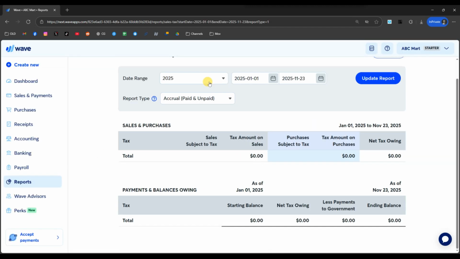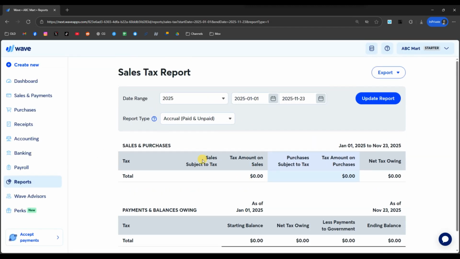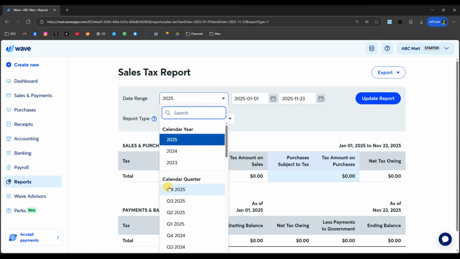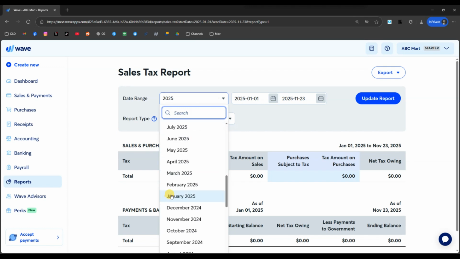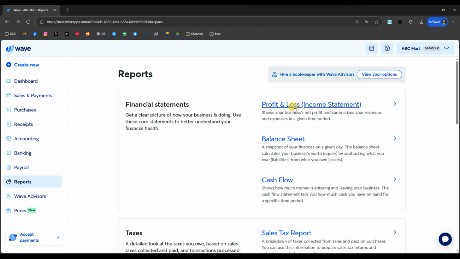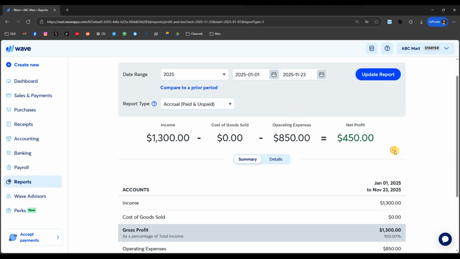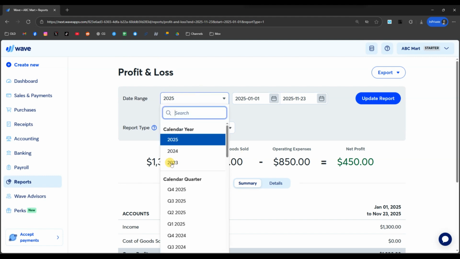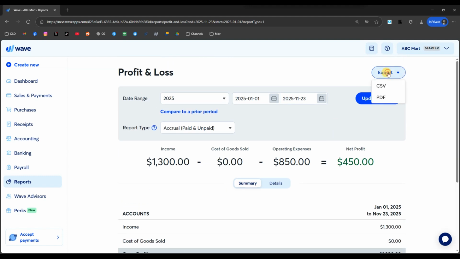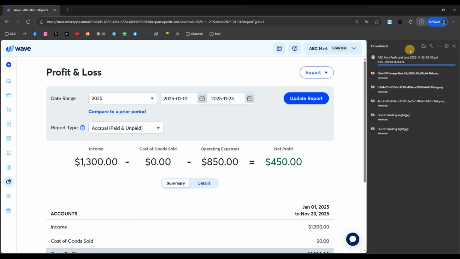You can adjust the date range to see your financial data for a specific period such as monthly, quarterly, or annually. Web automatically calculates totals and presents your information in an easy-to-read format. Additionally, you can export these reports as PDF or Excel files if you want to save them or share them with your accountant. Reviewing reports regularly helps you track your financial performance, identify trends, and make better business decisions.